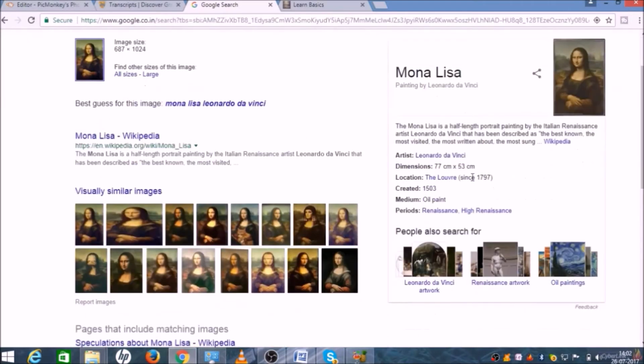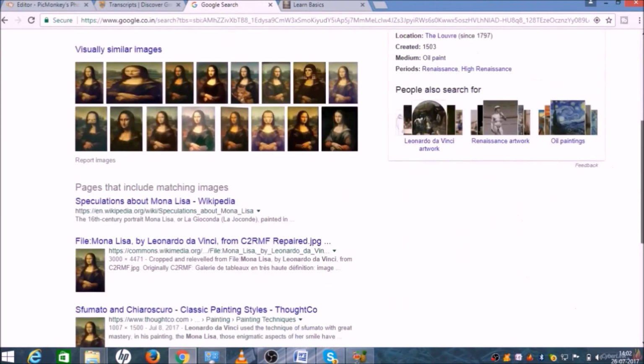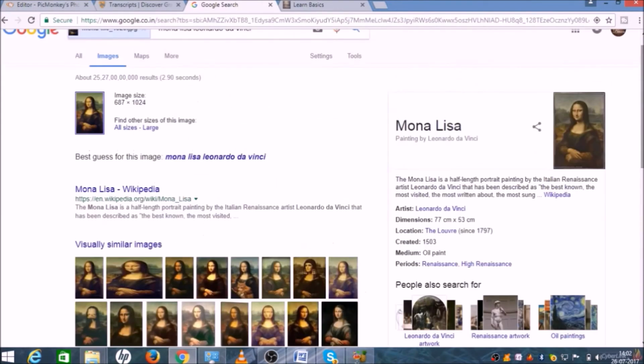Now you can see all the details are given there. So this is how we can find out the particular details of any image.